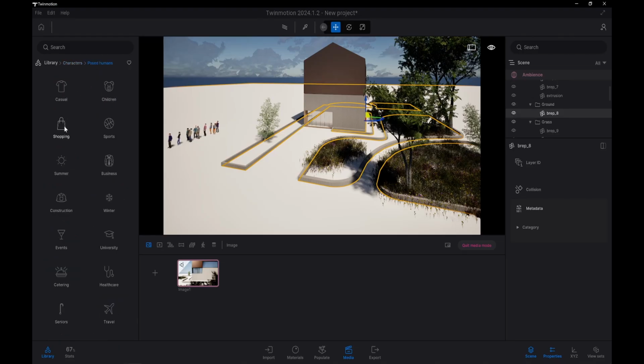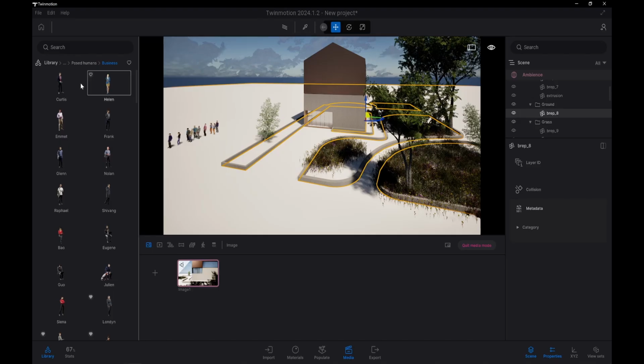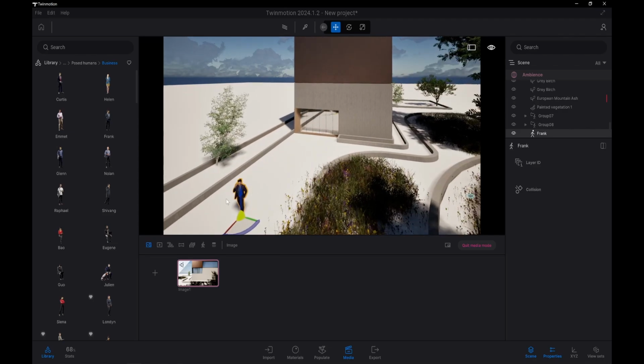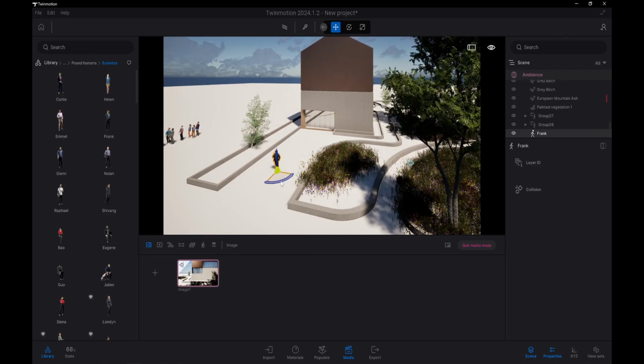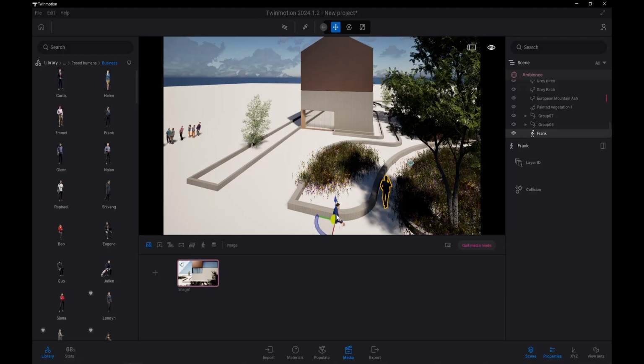I go to characters and posed humans, like let's go business. Like I want someone. These are all black and white clothing, like neutral clothing, right? But I don't want this person facing me when I'm looking at this view, right? I want them facing away, maybe over here. You go over here, right? And then even sitting people, you can place sitting like this dude with the dog. I can put him right on this thing right here. You see, and just rotate it like that, you know?